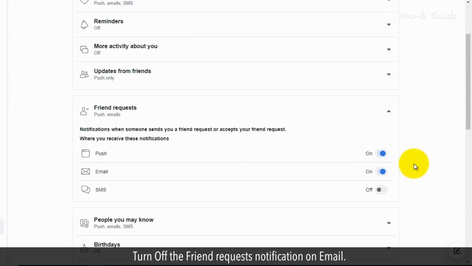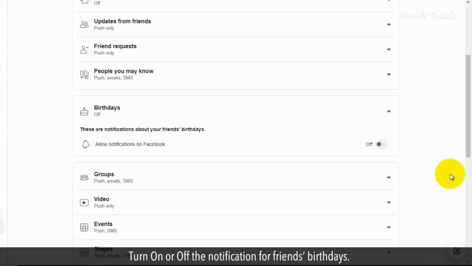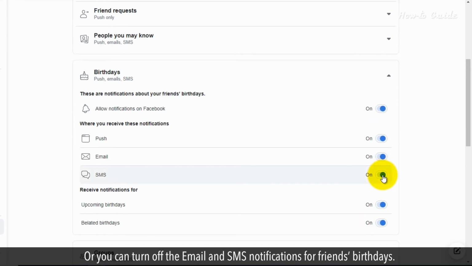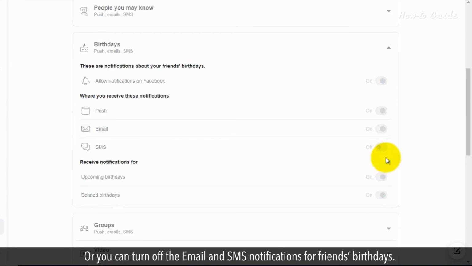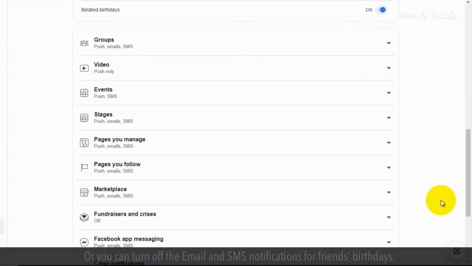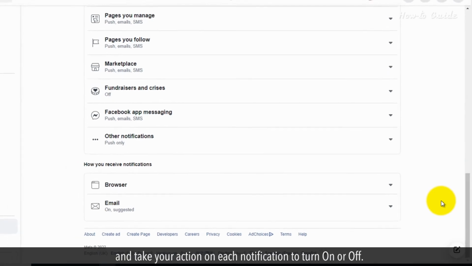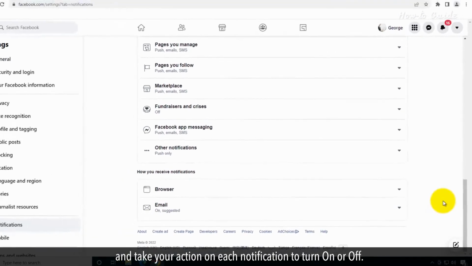Turn off the friend request notification on email. Turn on or off the notification for friends' birthdays. Or you can turn off the email and SMS notifications for friends' birthdays. Check the list of available Facebook notifications and take your action on each notification to turn on or off.